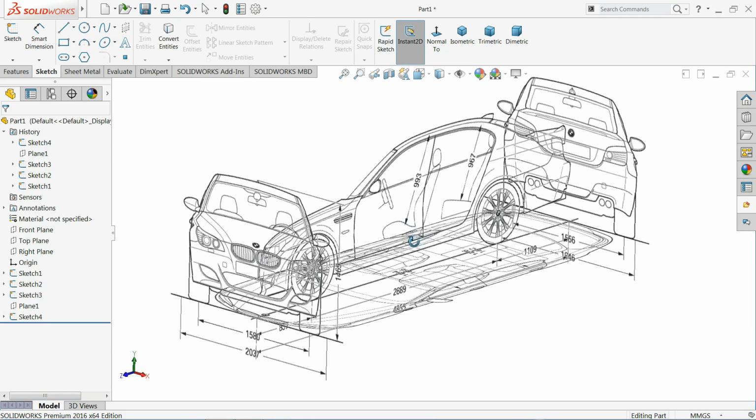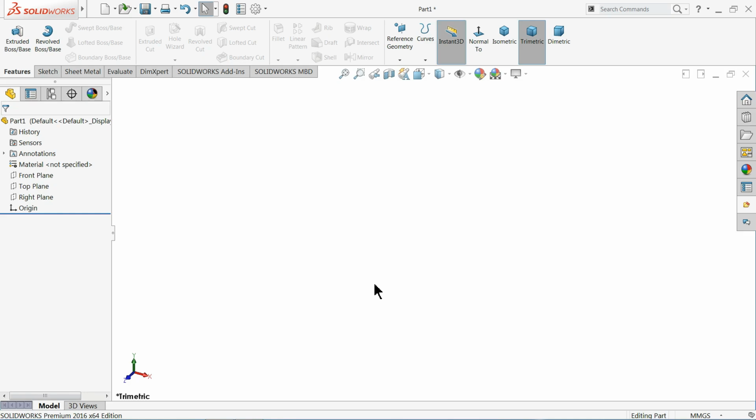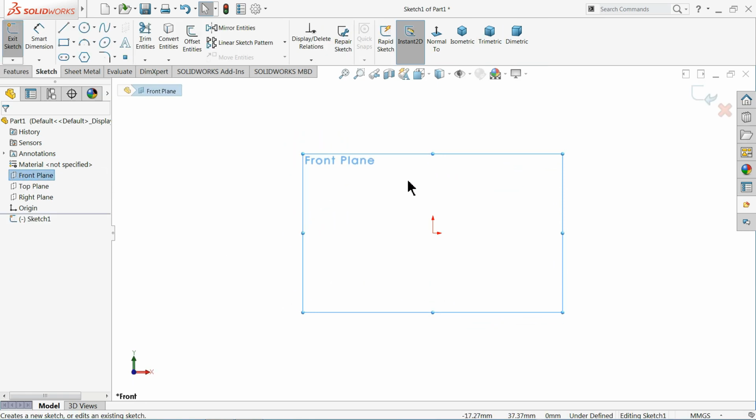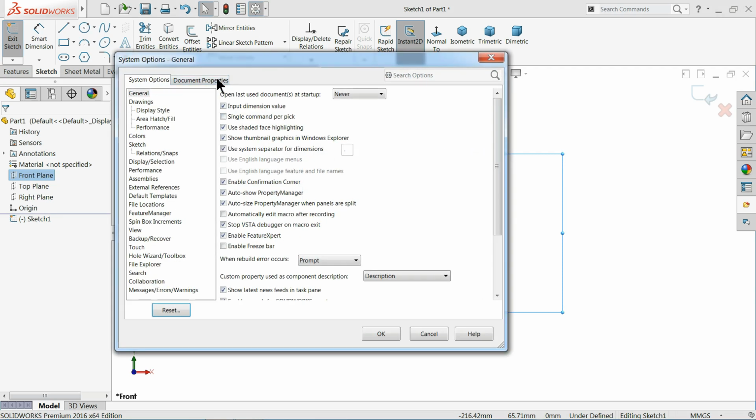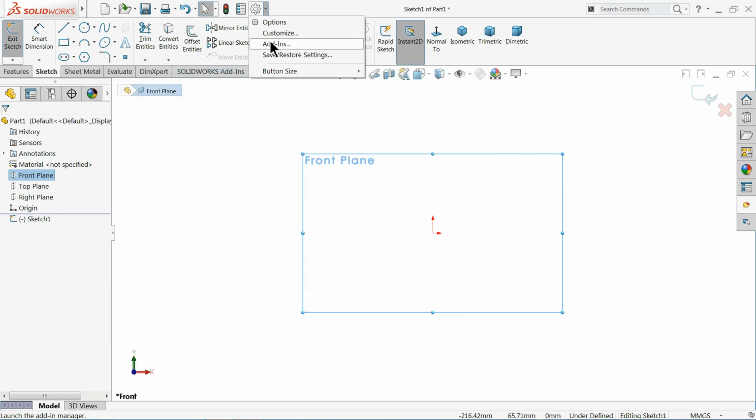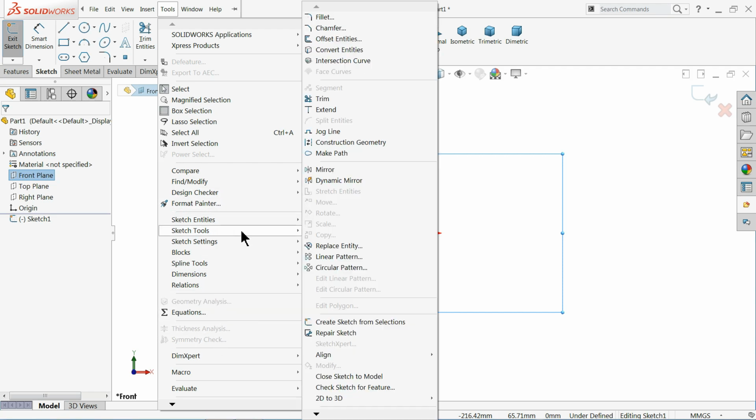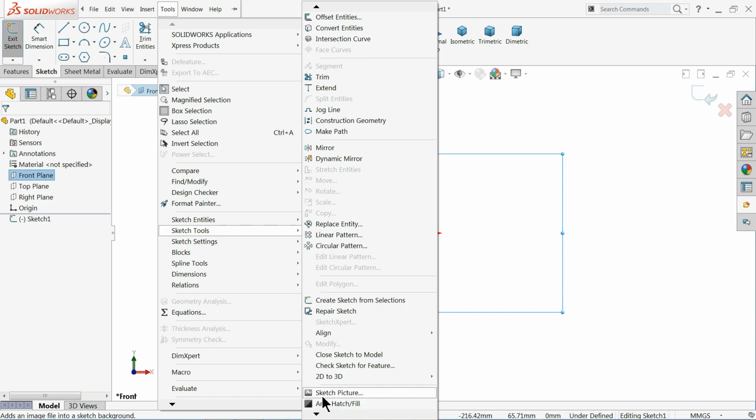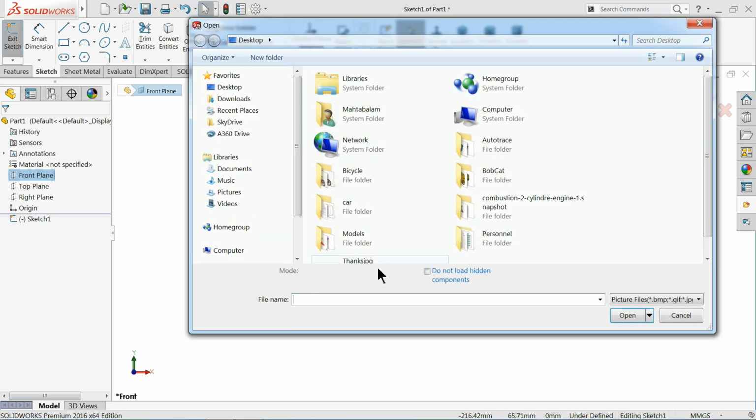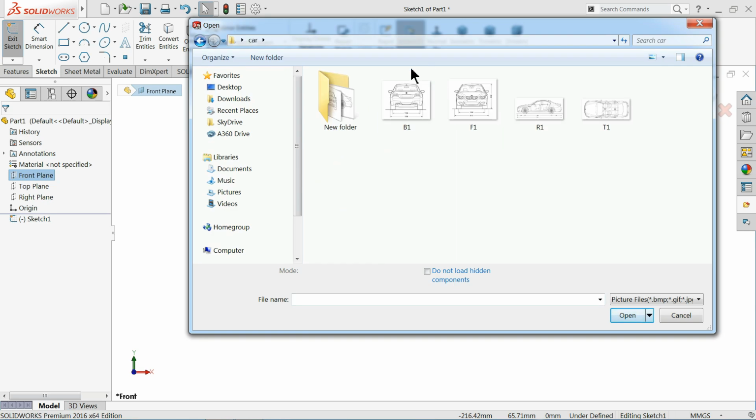Just import an image in Solidworks. Let's start here. Suppose you want to bring any image from the file store, so let's see, first create one plane sketch. Now here we want to import an image in Solidworks in one plane. So first make sure, go to tools, and here you will find sketch tools. Come down, sketch picture. I already took some blueprints from the internet of cars. I will bring this in images here.